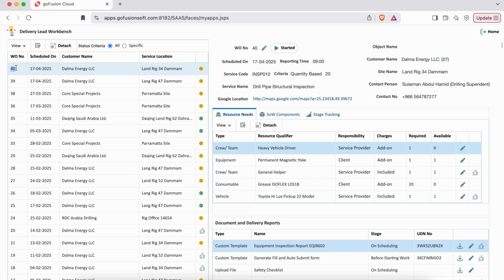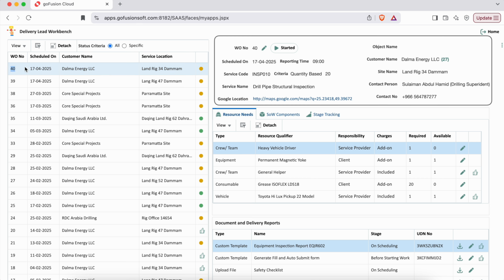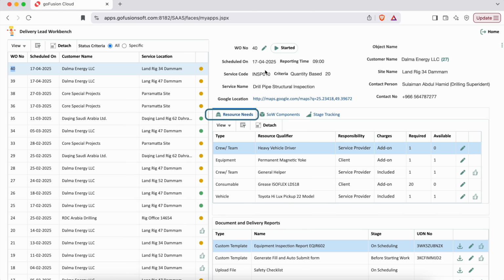Here we have work order number 40, which is currently being processed. All the required information and resource needs have been populated for this job.